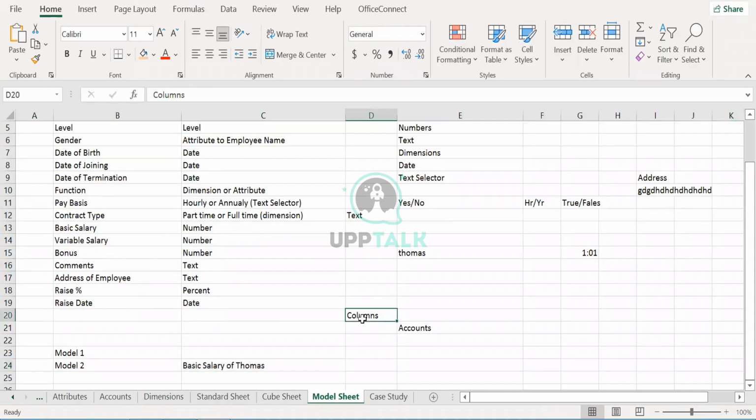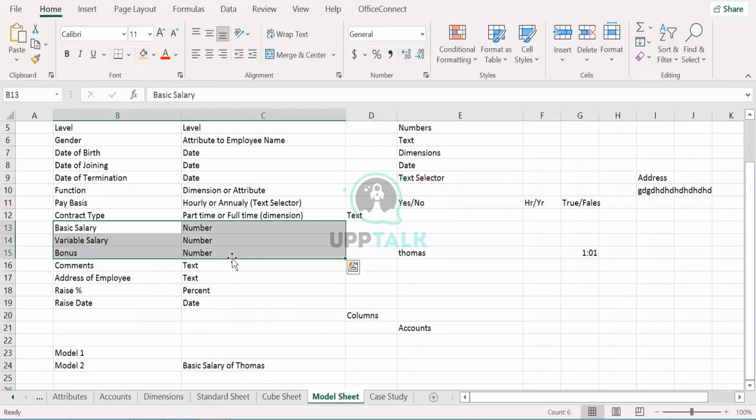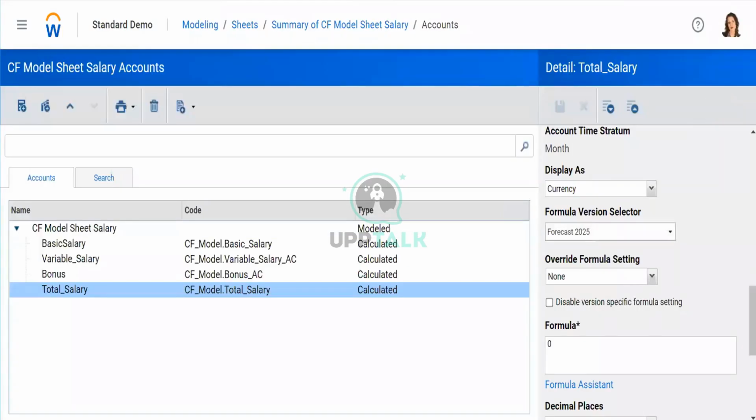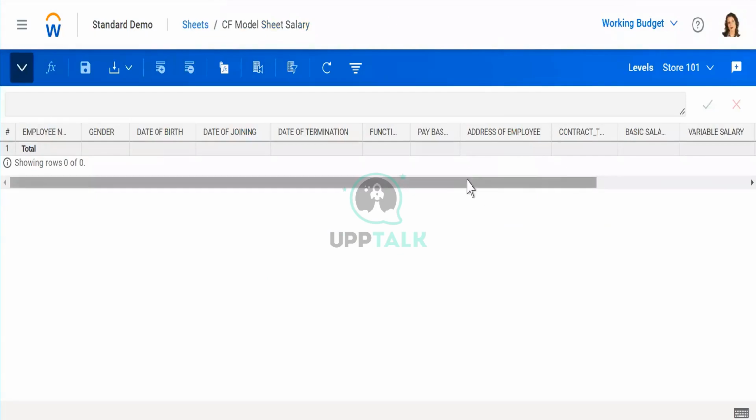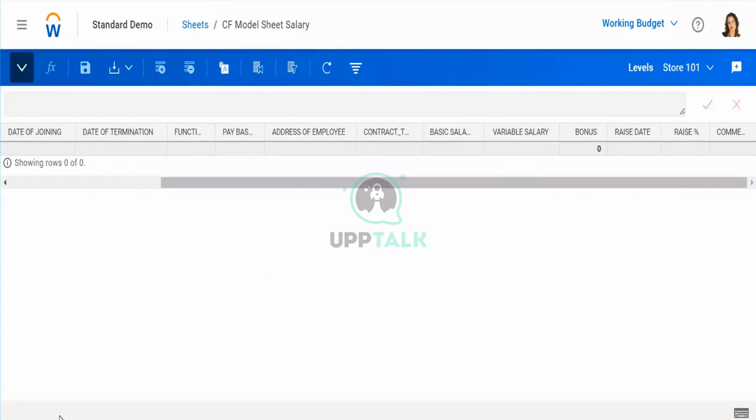Because you cannot address the columns to model 2. At the moment you are capturing the data inside columns. These are the columns. You are capturing the data here. You will have a Thomas salary here, 50 rows, 50 employees. You will have basic salary, variable salary, and bonus written for Thomas. But you cannot address that column to another model. There is no VLOOKUP function in Adaptive.